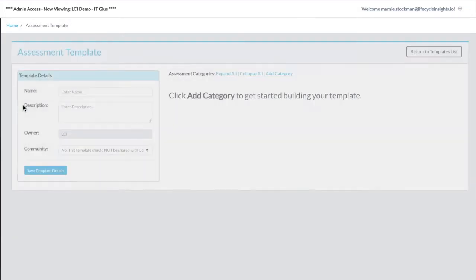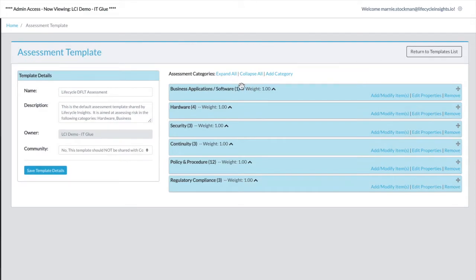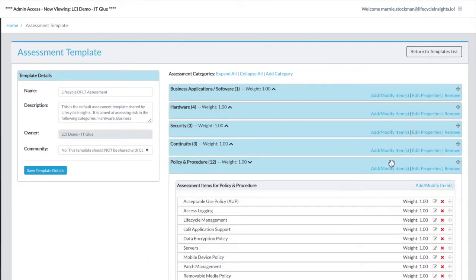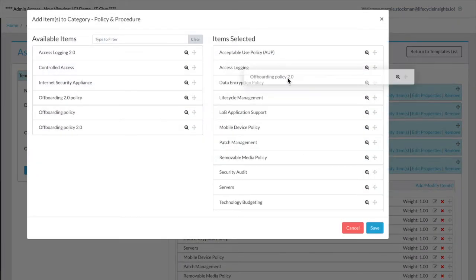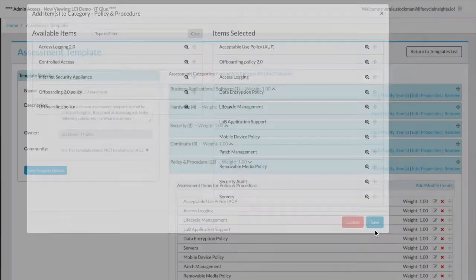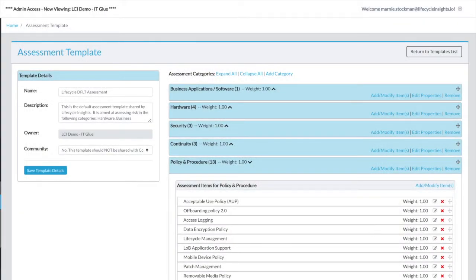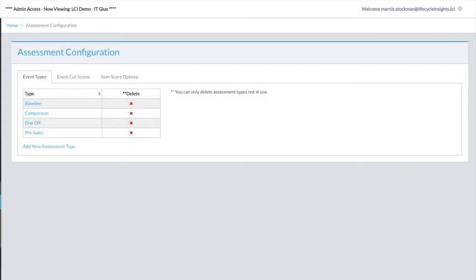Before I go to the event, I'd like to point out that building a template from scratch looks just like editing a template, except that you will need to build your categories first. This is easily done by clicking the Add Categories button and then moving items from your item bank to the right.